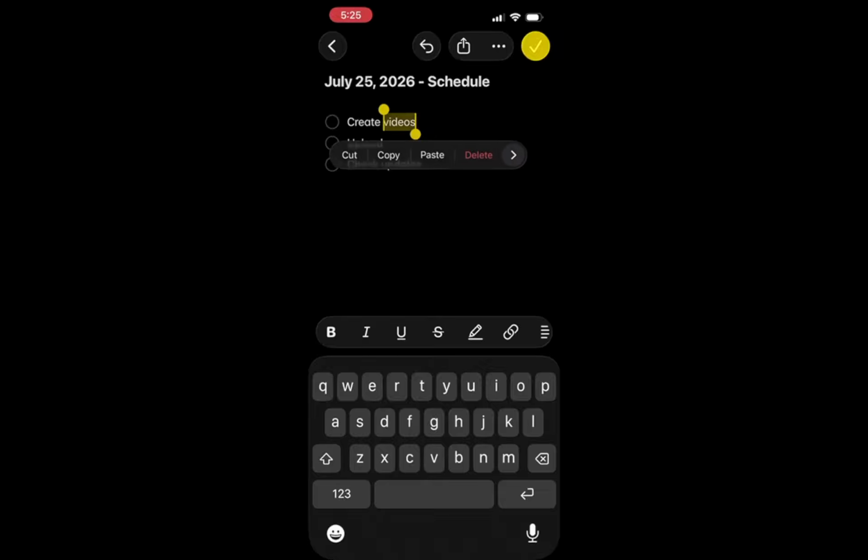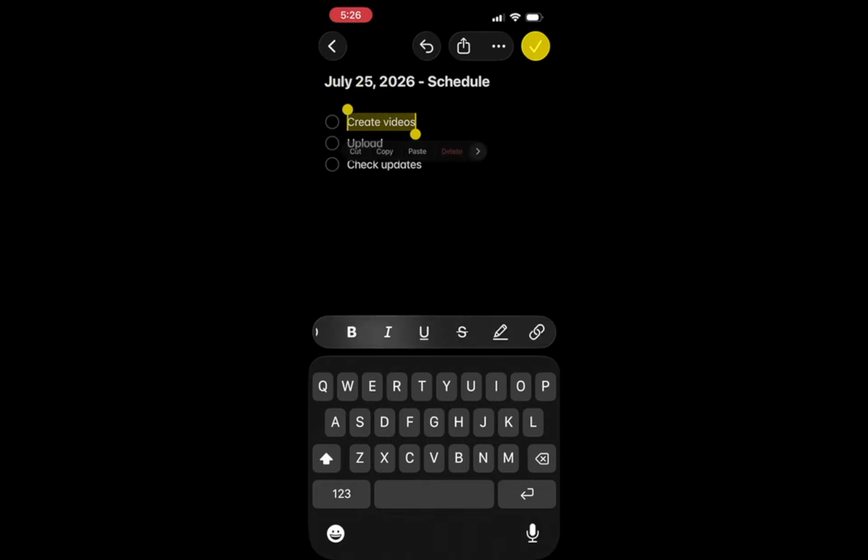By following these steps, you now know how to effectively add a section in Apple Notes. Your notes will be clearer, more organized, and easier to navigate.